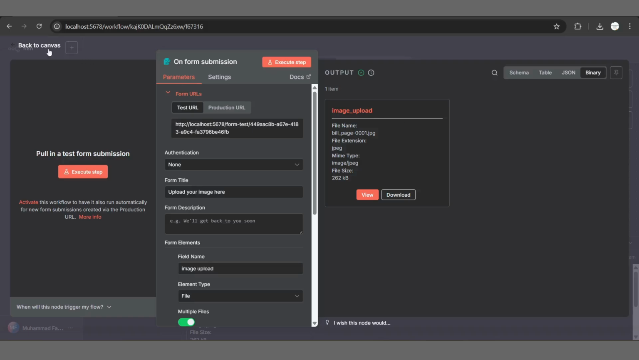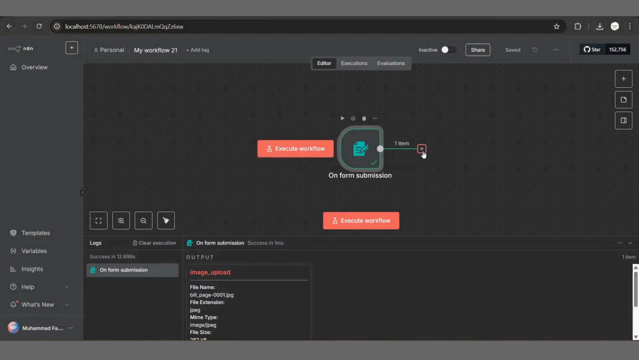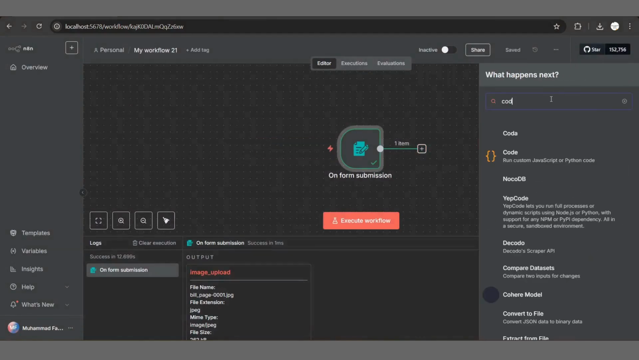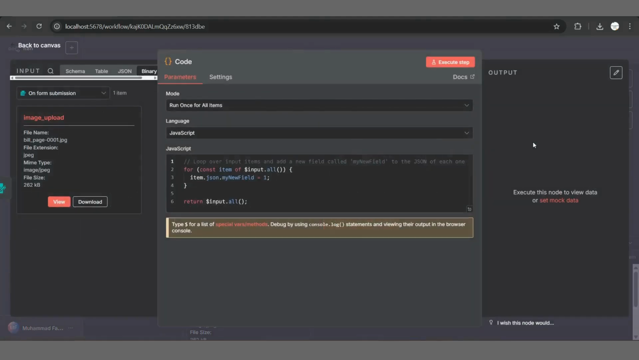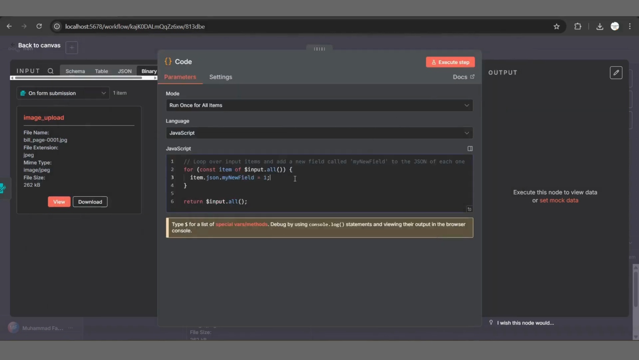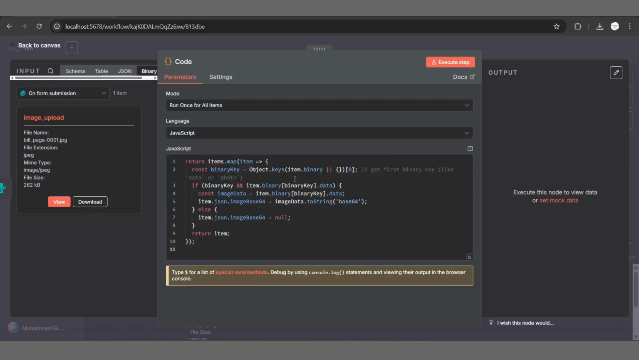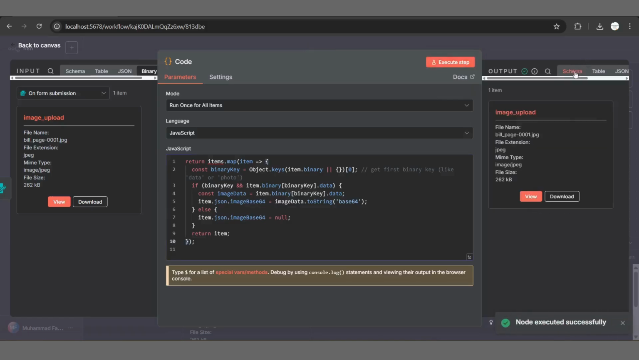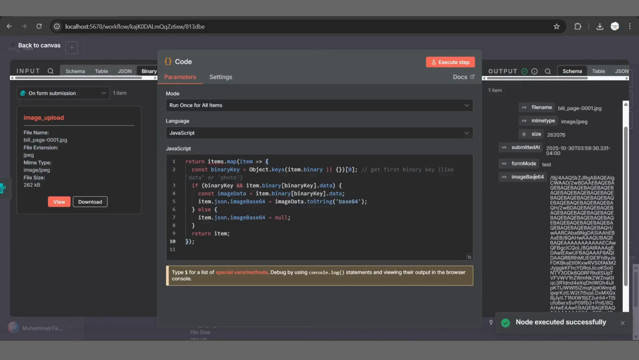For that, I'll go back to canvas from here and click on this add icon here and search for code node. And here in this code node, I'll add this simple code. You can ask ChatGPT to write this code. This code just simply converts the image into the base64 format, or I'll provide this code in the description as well. I'll simply click on this execute step button here and let's see what it provides us. So here you can see it provides us the image base64, and that's exactly what we want. Now let's move to the next step.